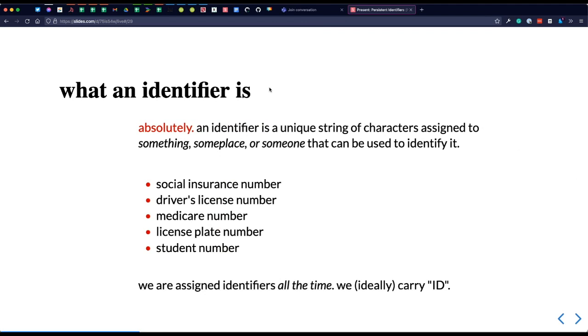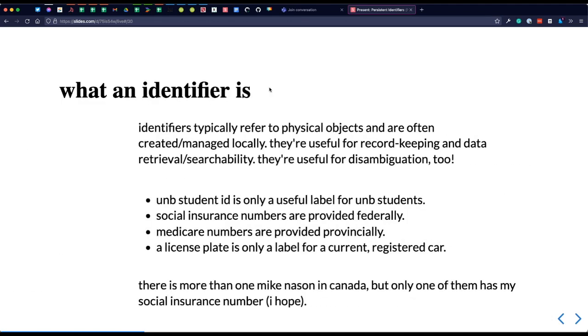An identifier is a unique string of characters assigned to something, someplace, or someone that can be used to identify it. The social insurance number, driver's license number, Medicare, license plate, student number. We're assigned these things all the time. We carry ID. We provide IDs more or less constantly for folks who are asking for them.